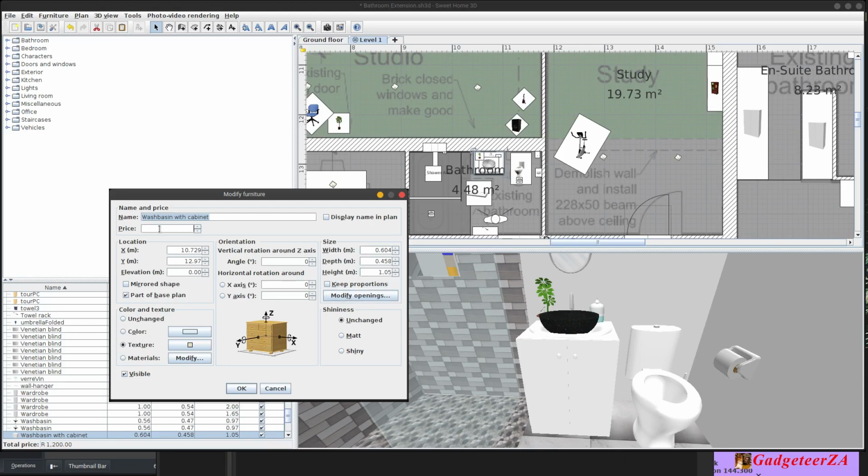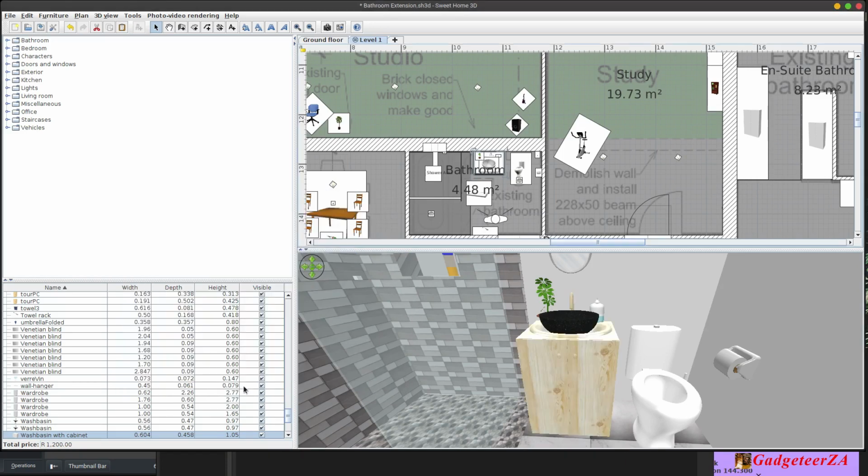Another thing just to mention here, prices. You can also allocate a price to every item, and then it's going to add up your bill of materials and tell you what everything cost. So you can use it for basic planning as well. And there you go, it's now a wooden cabinet. So that's really about what I wanted to show on here.